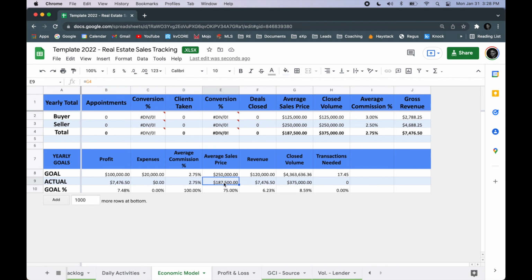And then your average commission, you're lined up there. Average sales price, this needs to come up. Otherwise, you're going to have to do more transactions. And then your revenue made, that's going to reflect, as well as the profit. It's the same thing, pretty much. Closed volume, it'll show you your current closed volume, and you're like 8% there. And then we don't have any dates set on the closed on the backlog, so it's going to show 0 here. But that's generally how the economic model is going to work. The only thing you'll ever need to edit is going to be from average sales price to profit.